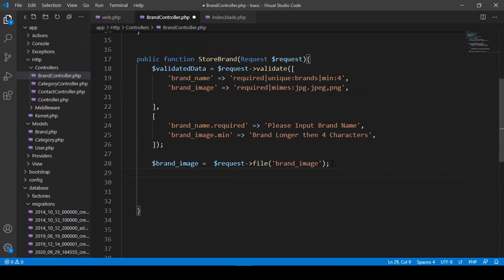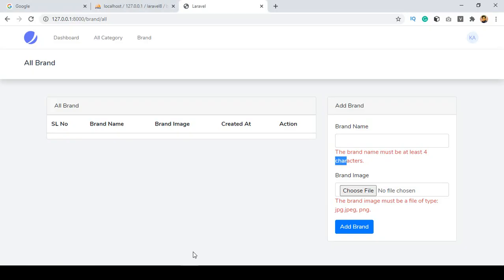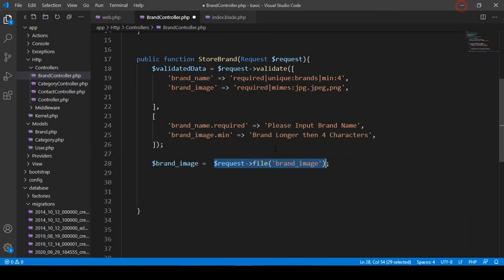So I just take one of the variable, and here I pass our requested image. That means whatever images you choose from here. So that is our requested image, right? This requested image I take with this variable. Is that clear?